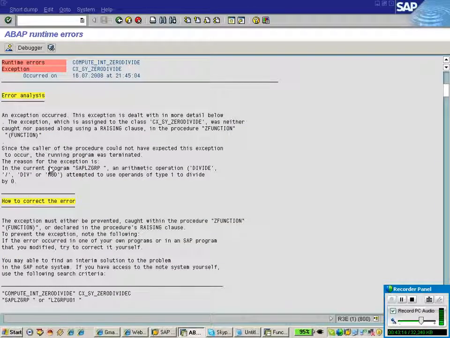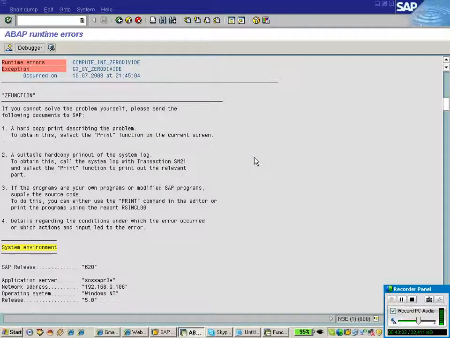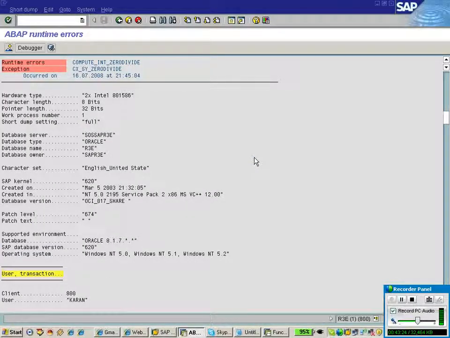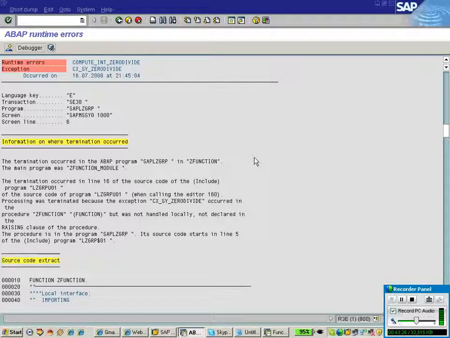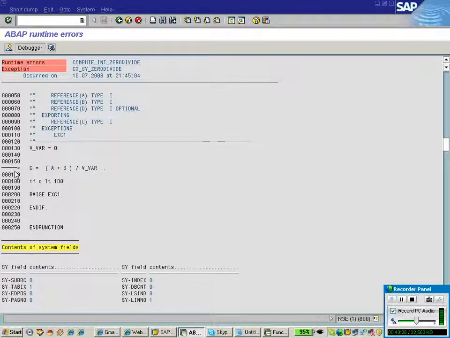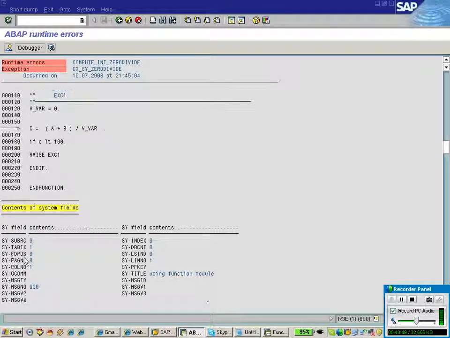If you double click on this, you can see finally this error occurred. The /div or mod operation is where the error occurred. If you go a bit down, you can see in which part of the code this error occurred. There you can find an arrow mark. At this point of code, the error was triggered. At the time of executing this exception, what are the values here?